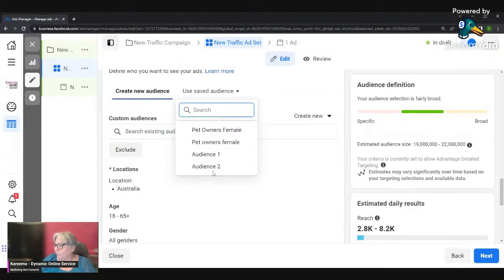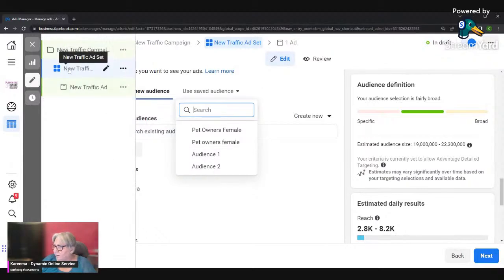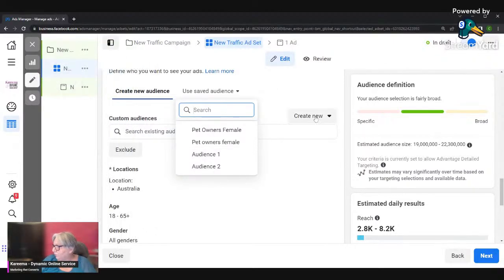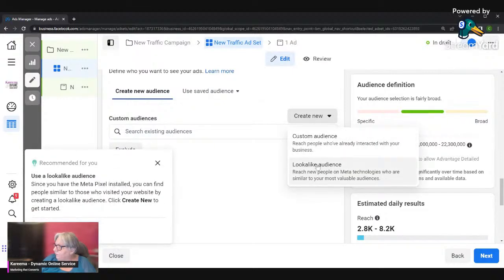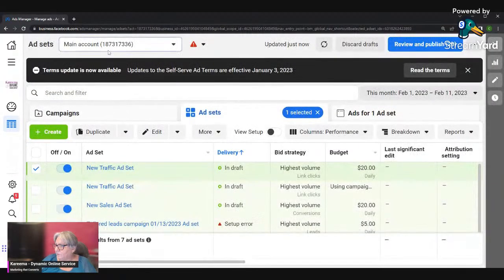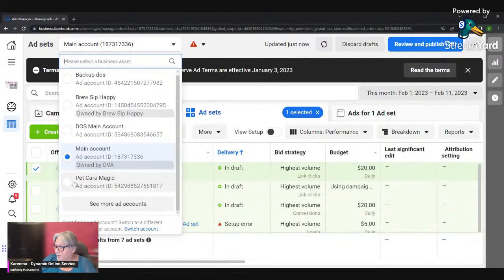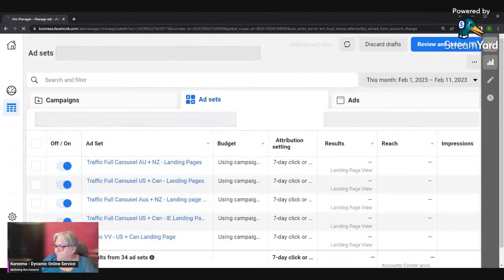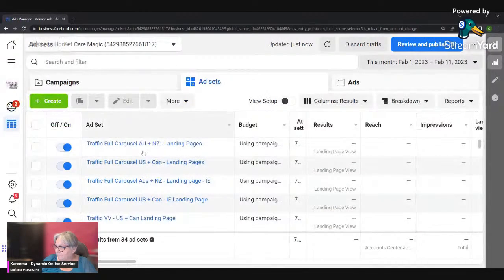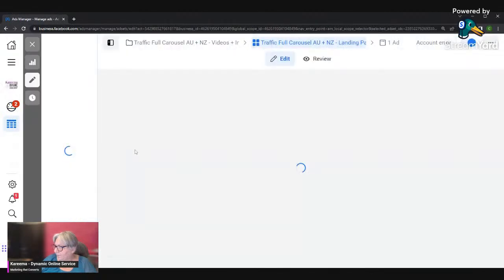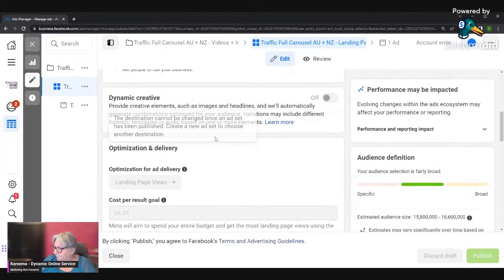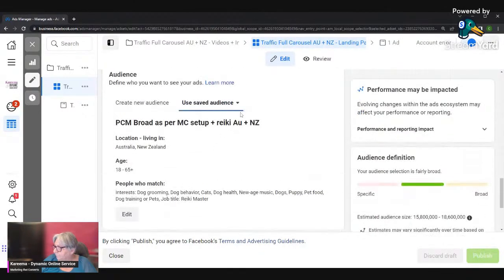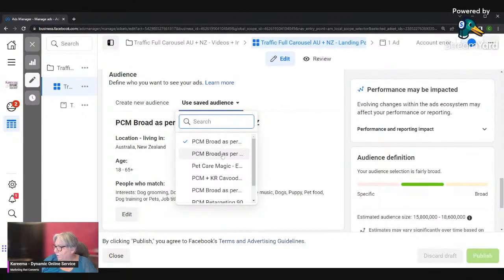This doesn't have a whole lot of audiences set up. Let me just swap to one that I'll show you. You can do custom audiences and lookalike audiences from out here as well. I'm a creature of habit. I tend to go to the audience section, but you can do it from out here as well. So just let me show you one that has got a lot more saved audiences. This is a saved audience.